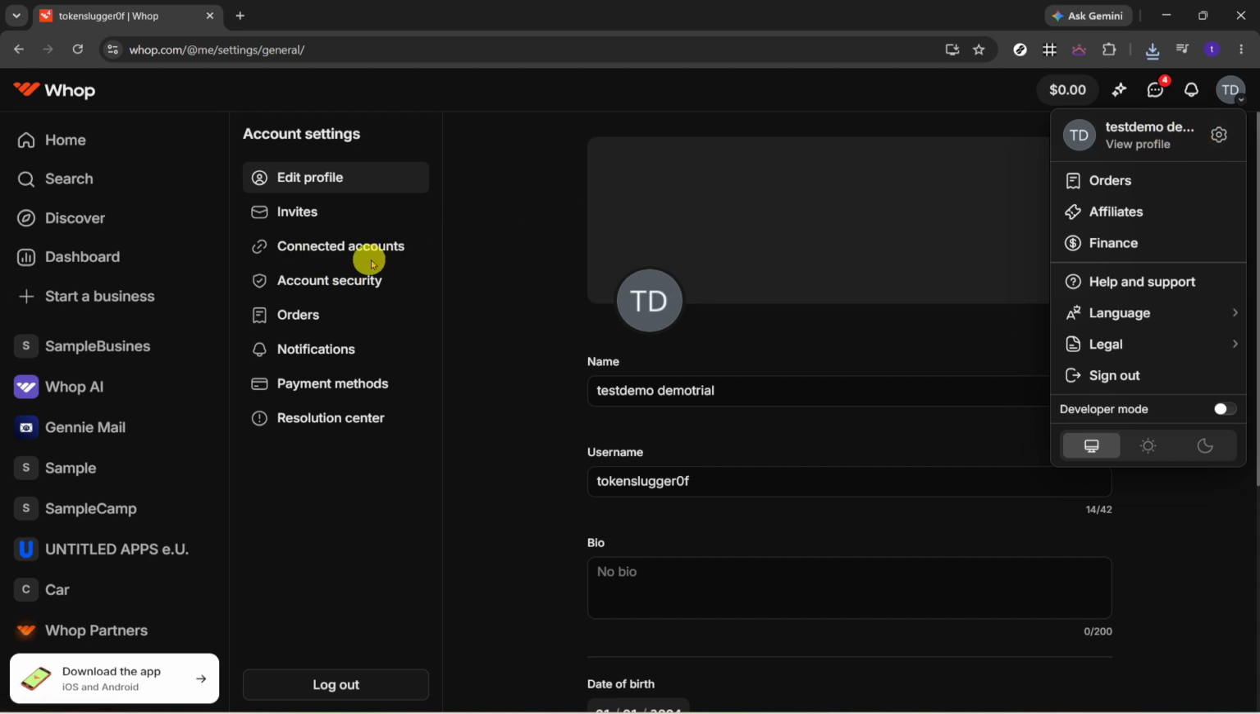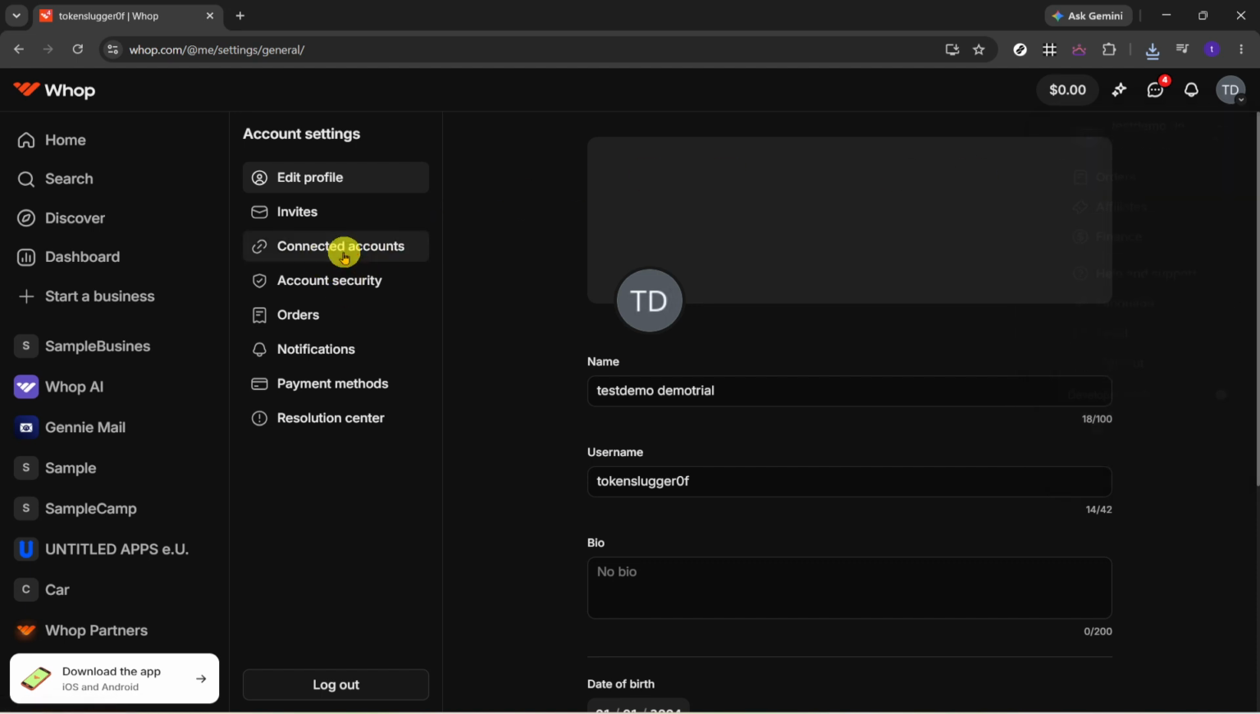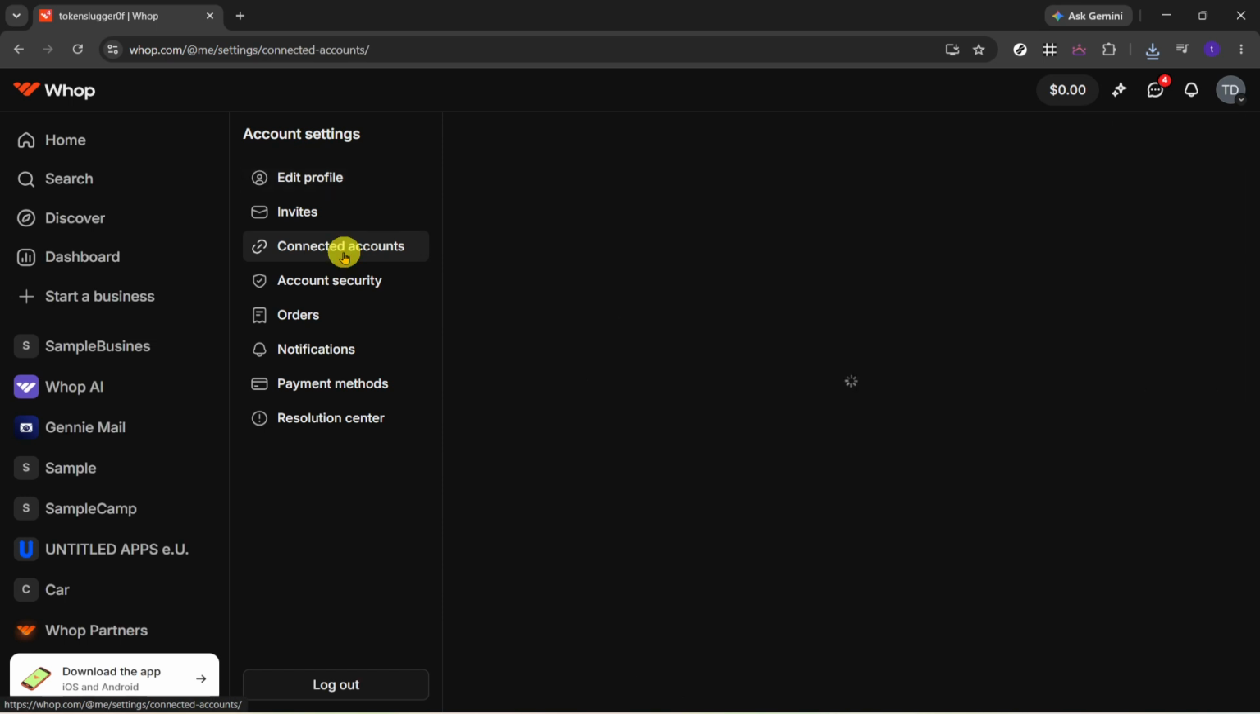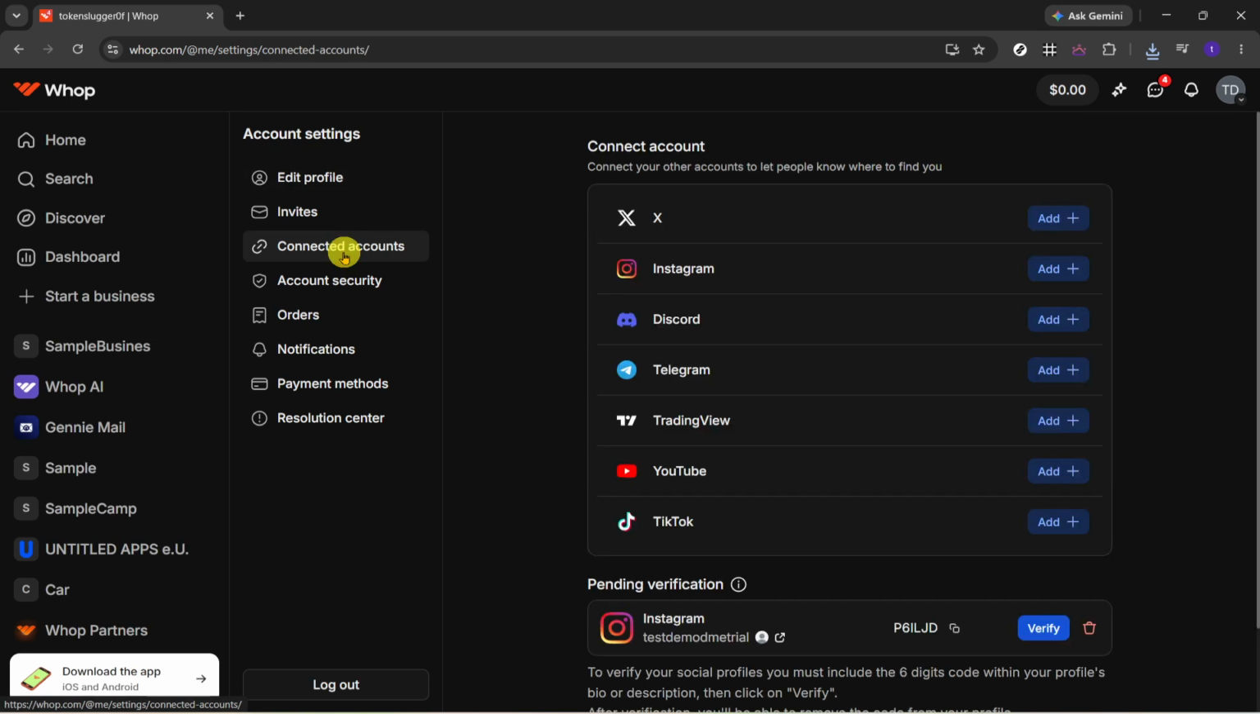After the settings page opens, find and click on Connected Accounts. This section is specifically for linking third-party accounts to Whop. Taking a moment here to make sure you're in the right section can help avoid confusion, especially if there are several tabs or options listed in the settings menu. Inside Connected Accounts, look for TikTok and click on it. This starts the process of linking your TikTok account.